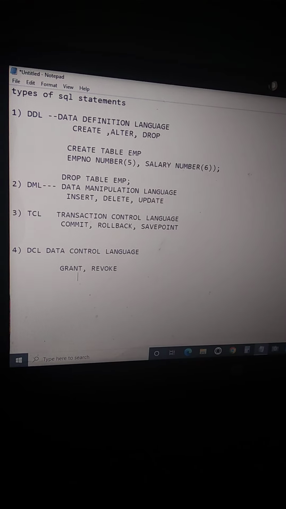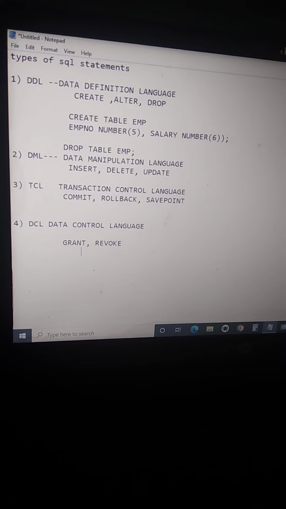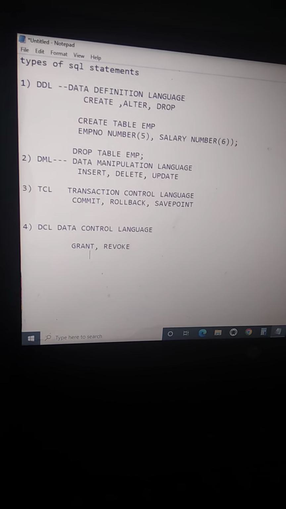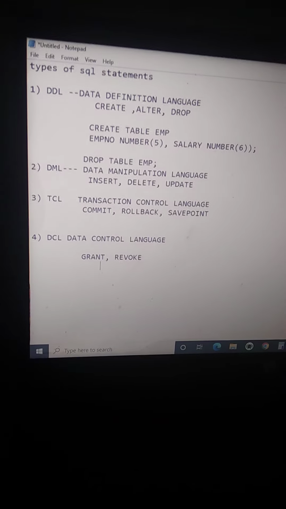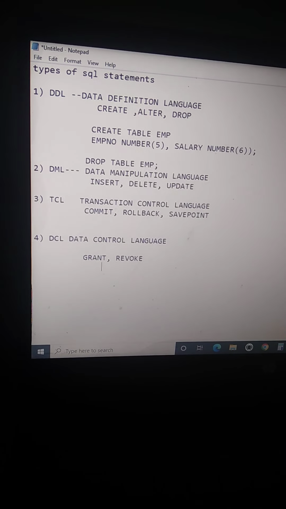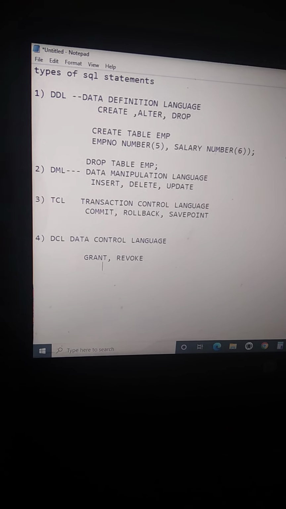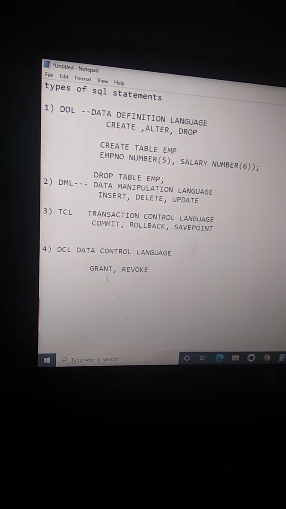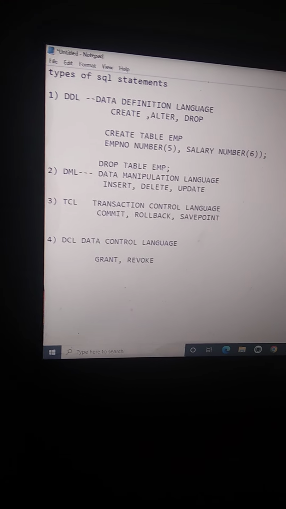And if I think that whatever permissions I have given, I want to take back those permissions, then I will use the revoke command. So with the help of the grant and revoke, an administrator or the owner of a table can give permissions for the other people to access the particular table or any database object with the help of the grant command, and with the help of the revoke, the administrator can take back those permissions. These are the grant and revoke utilization.